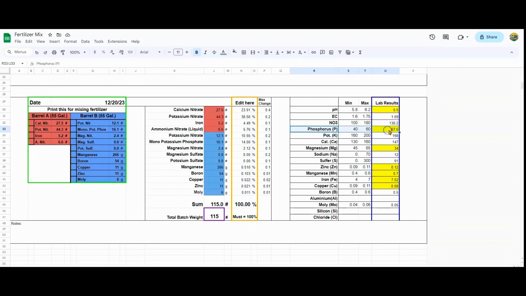So let's address our high phosphorus. I'm going to adjust monopotassium phosphate. And I'm never going to go more than the max percentage change. It's easy to overreact. So I lowered that from 14 to 13.9%. And you can see over here in the green box, it automatically changed.